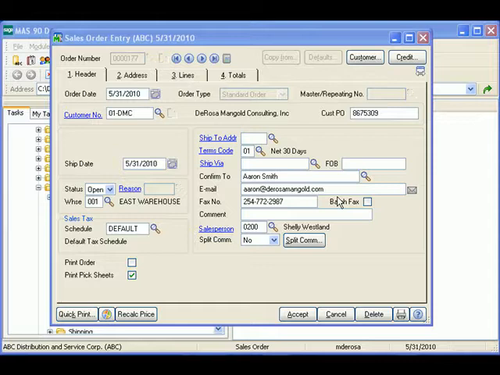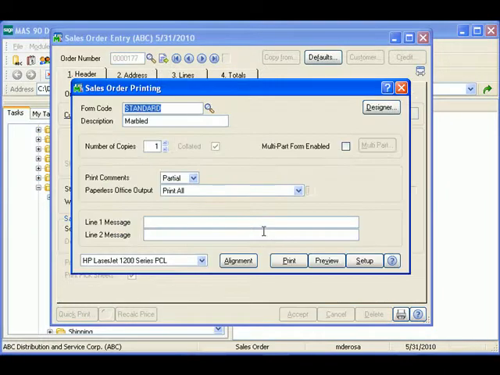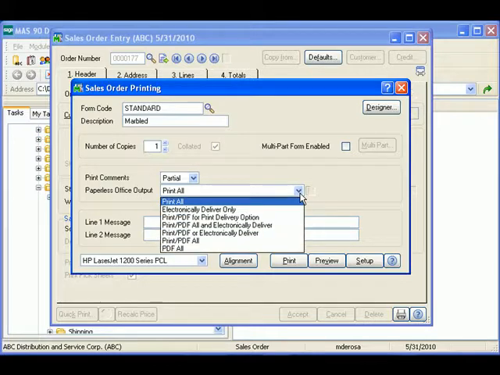But we've completed our order. We've put in the lines, the totals, and now we're ready to send this customer a copy of this order. All we simply do is click on Quick Print. When I go to Quick Print, I'm getting my standard form code information, but I get a new field in my printing box that is my Paperless Office output. I can drop that down, and if you notice, I've got multiple options here.